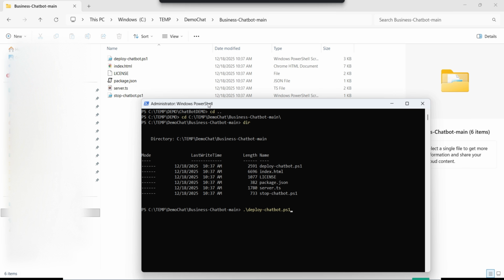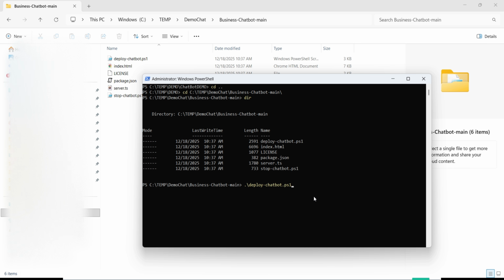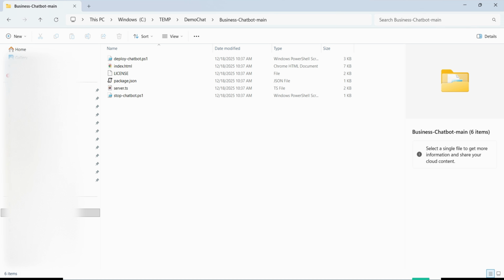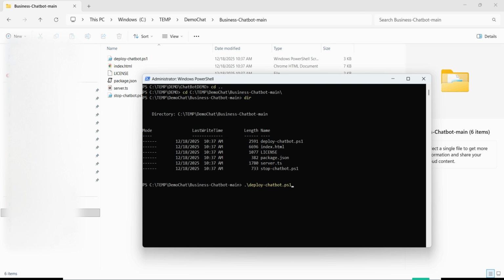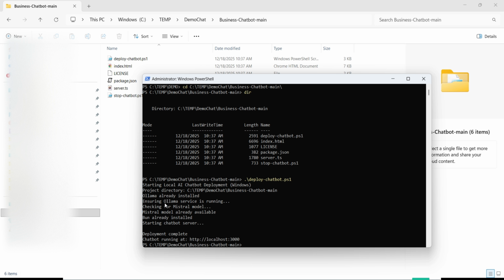Okay, and this is going to run the application. Run it. So you can see Ollama is already installed here. It tried to install it, but since it's already installed, it didn't install it again. Ollama is running too.